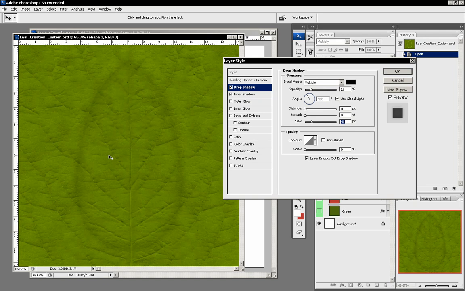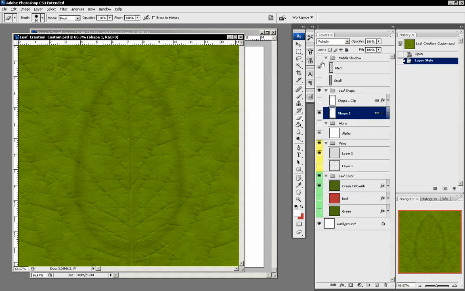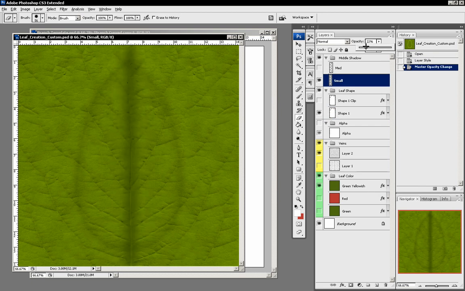So if the clip map does go over, then we won't have a really harsh cutoff. And we can turn on our middle shadow. I'm going to use the small one, adjust the opacity, make it a little bit darker. And now we can save this out as our color map.